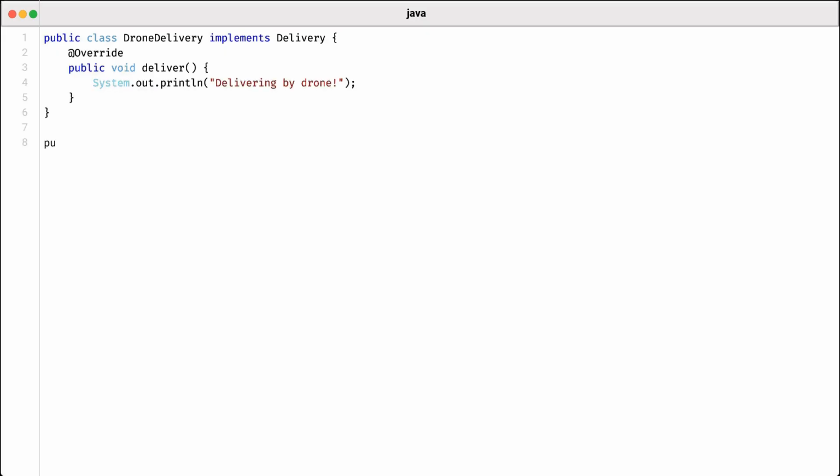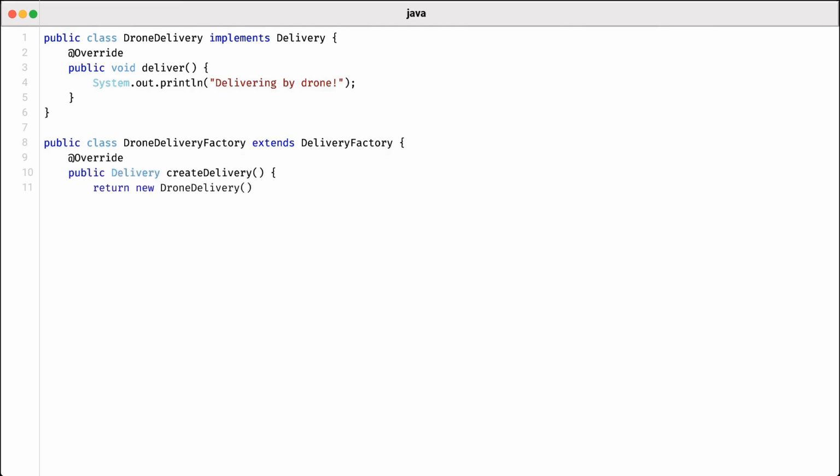Now let's implement the DroneDelivery class, another delivery method that adheres to the same interface as our previous delivery types. This class implements the delivery interface and provides a specific behavior for the deliver method, which outputs "Delivering by drone" when invoked. By creating this new class, we illustrate the open-closed principle, allowing us to introduce new functionalities without modifying existing code.